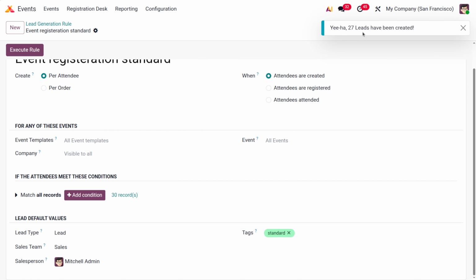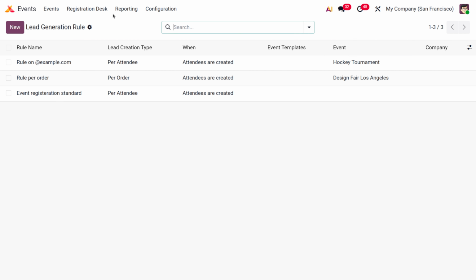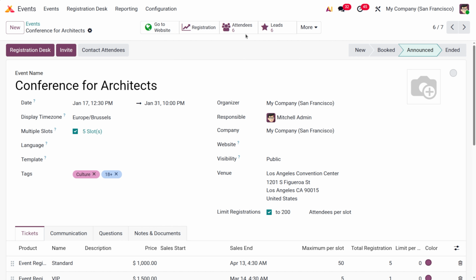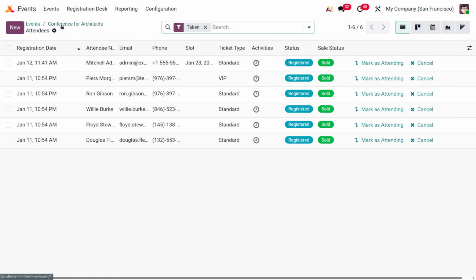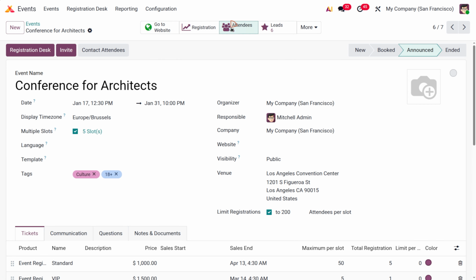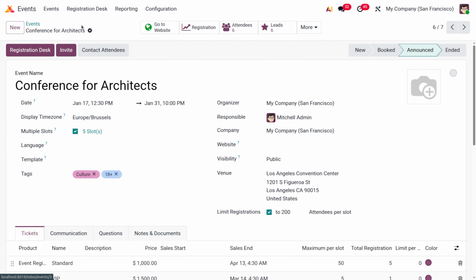So you can see that we have 27 leads which have been generated. And let's move on to the events, and when you choose a particular event, let's consider the event over here, and let's move on to the attendees. And from here itself you can see that 6 leads are generated automatically, and you would be able to see all those over here. Now if you want to create a lead from here, you can just mark as attendee, so that this is being sold. And you can see that that will be treated as the lead.